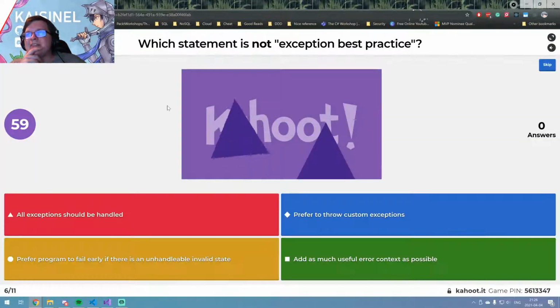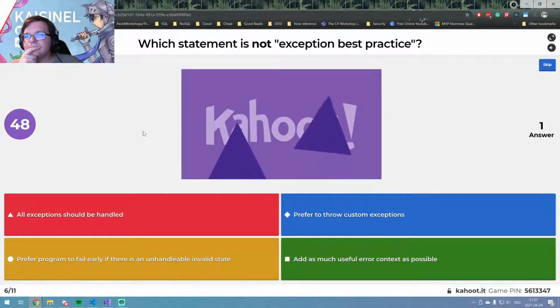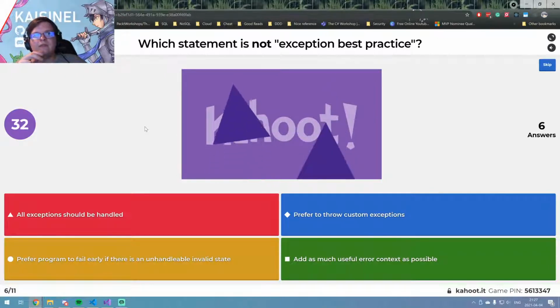Which statement is not exception best practice? Again, I mentioned. Yes, Michael, new keyword instantiates an object. In our case, new was for a new exception, and throw was throwing that exception as an error, raising an error.